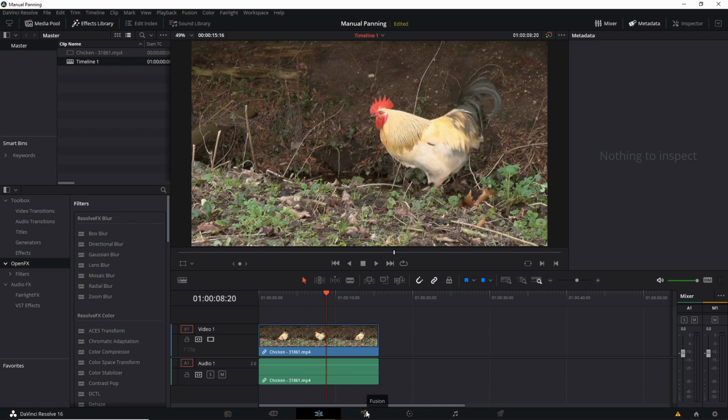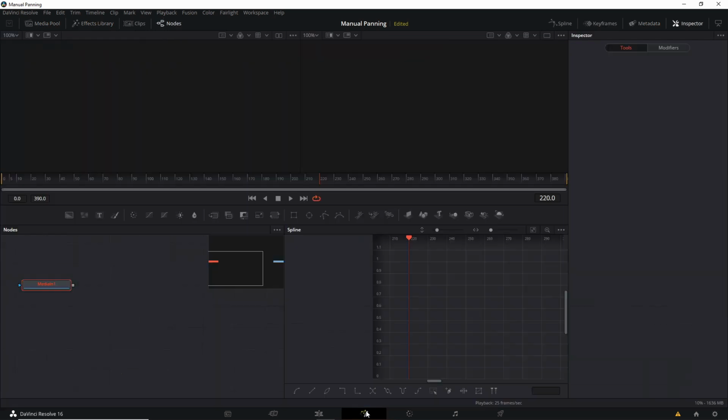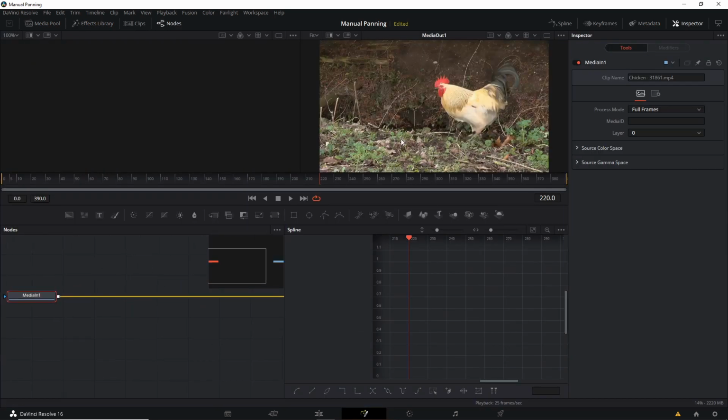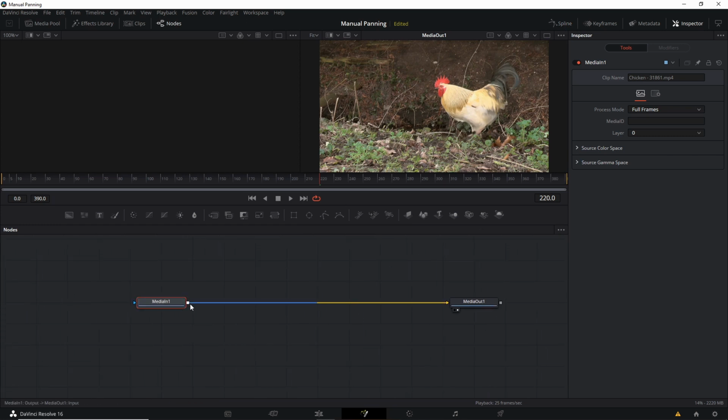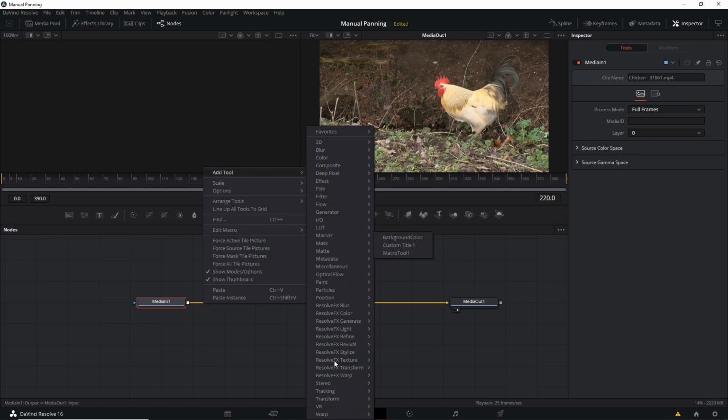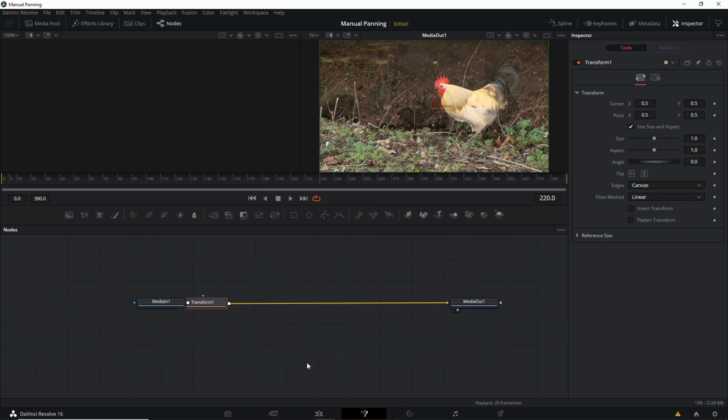So we can go over to the Fusion page with the clip in the timeline and add in a transform node in order to make that happen. I'm going to move the spline out of the way because we don't need it. And then I'm going to select Media In, right-click on the connector line, go to Add Tool, and then do Transform and Transform.